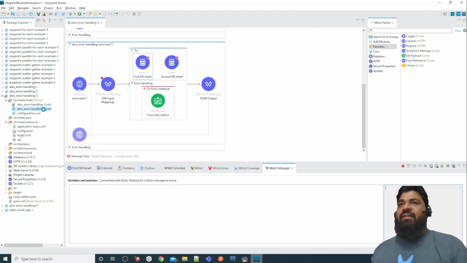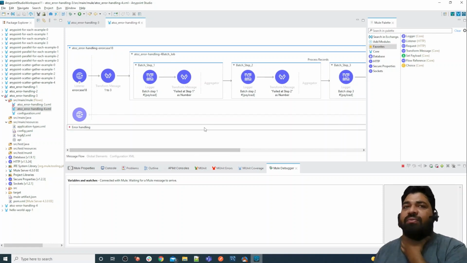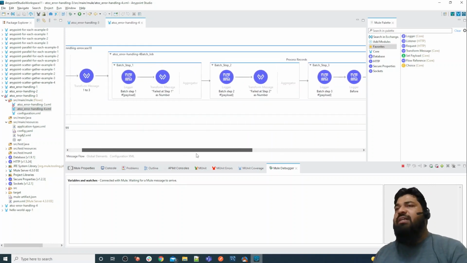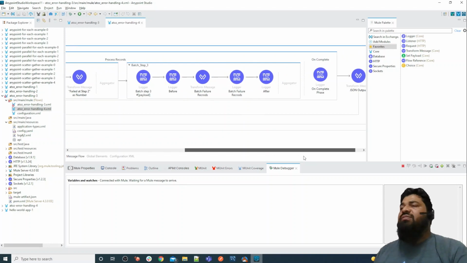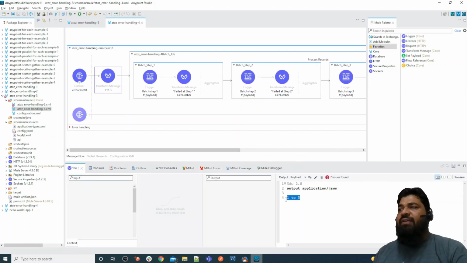So let me open my last use case, or we can say second last. It is basically error handling in batch. Many guys have a question about how we can do error handling in batch. So there are certain functions available, and based on those functions we are able to get the error. Let me show you first what input I'm providing to my batch.